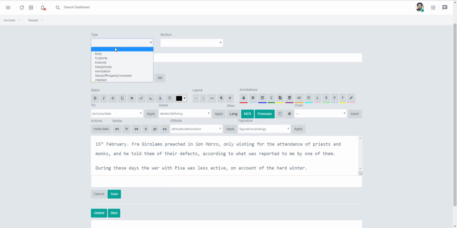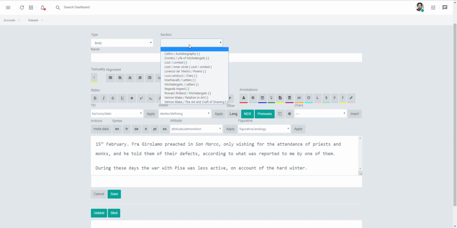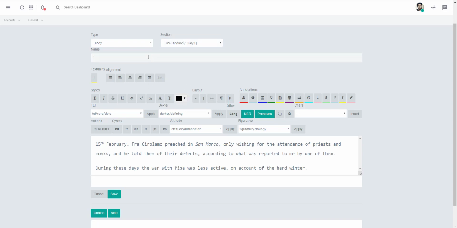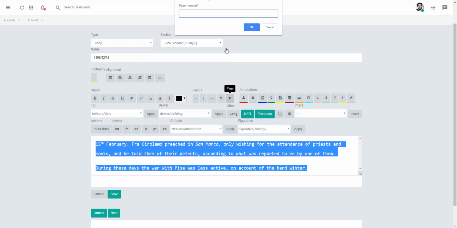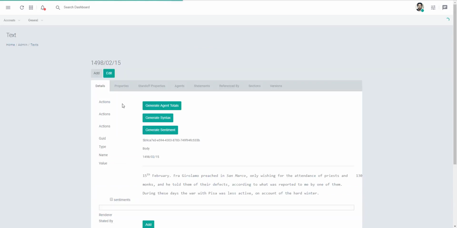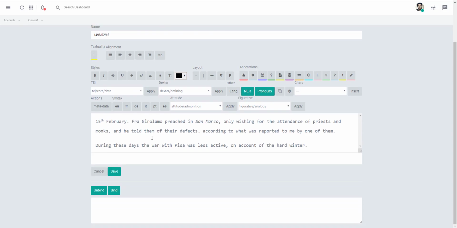Every time you save a copy of a document, it's versioned in the system. So the first thing I'm going to do, I'm just going to put in the stylistic annotations. I'm going to put in the date of the diary entry. I'm going to note the page number, 130, and I'm going to save it. Now we'll open that up again, and we'll look at adding some more meaningful annotations.